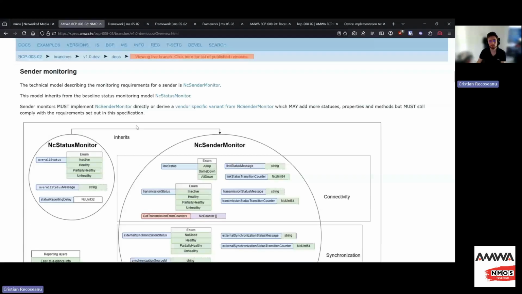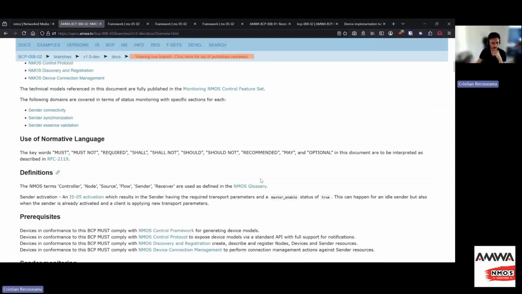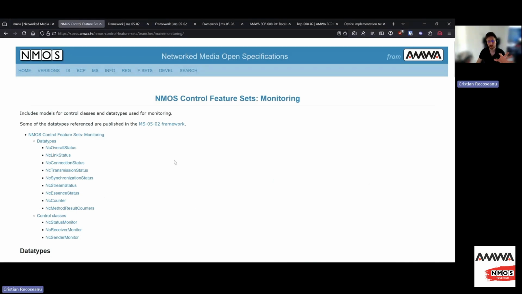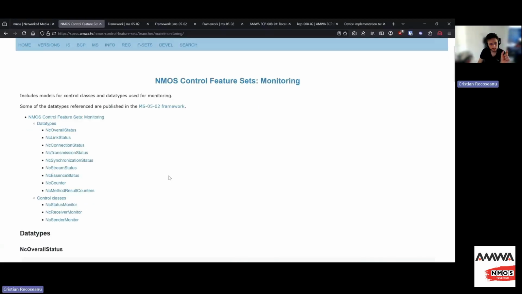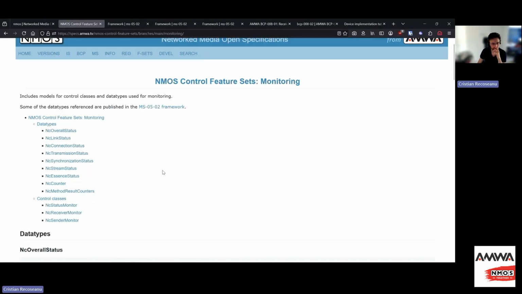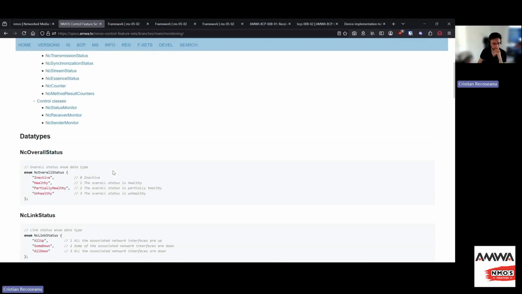So all of these models, that's a nice diagram visually, but all of those models are defined in what we call the feature sets register. And this effectively acts as an extension to MS-0502. So MS-0502 has the core models, and the feature set has the feature-specific models. So if you implement those features, you need to use those models. If you don't, then obviously you're not going to have those models. They are feature by feature models. So this is the monitoring feature set, and this has those models.